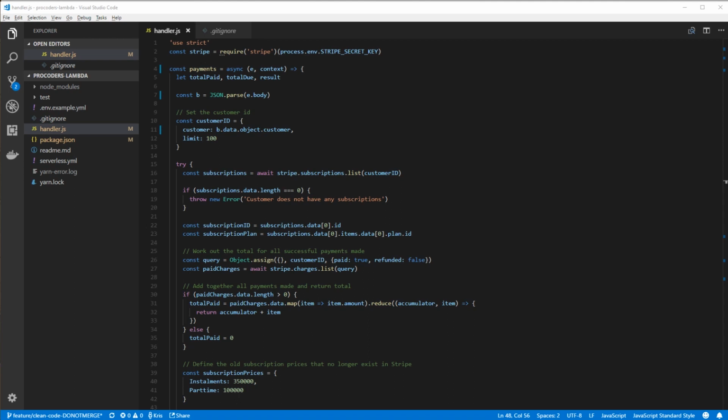So essentially, it's kind of like the process of going through a creative piece of writing where you've just got your ideas down and then cleaning up the grammar afterwards, making it cleaner, making it easier to read, making it flow better, etc. So in essence, that's what refactoring is. And today we're going to be looking at refactoring this ProCoder's Lambda function.